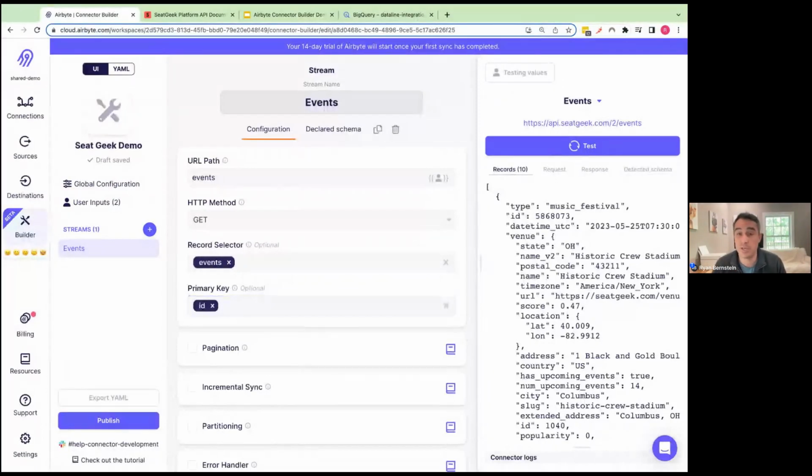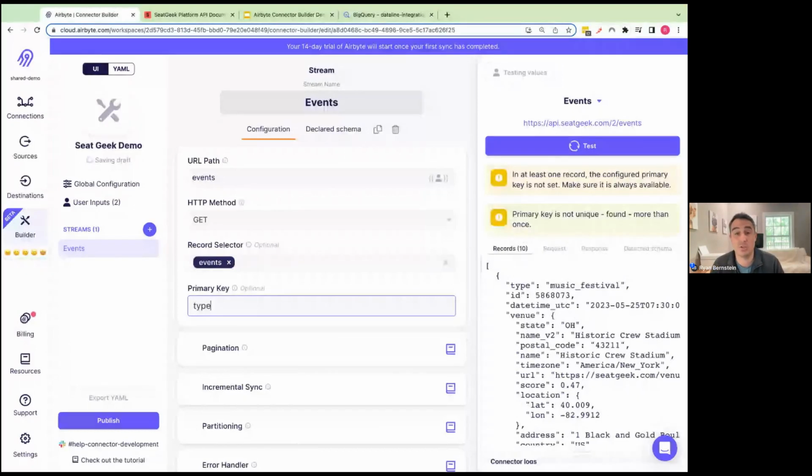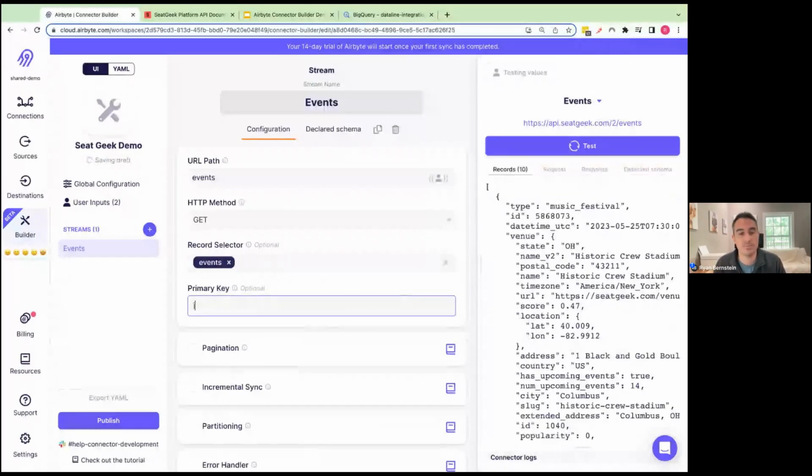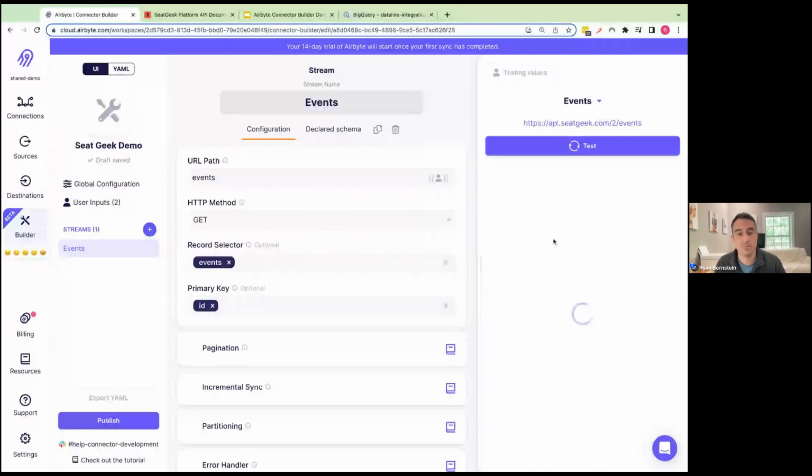You do want to make sure it's unique, and we will do a quick check for you. If we see that something isn't, let's try a quick example here. I'm not sure if this will work. Put in type, say, great, this primary key is not unique. We found sports more than once, so that makes a bad primary key. So we try to help you out with that and make sure that you have a good one selected. And that's selected. Again, I'm going to run test again, just make sure that everything is looking good. And it does. Awesome.